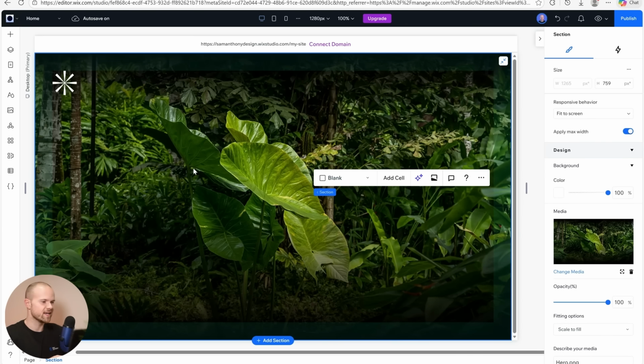So let's continue adding elements to our hero section. The next thing I'm going to add is that main call to action button in the top right. So let's click Add Elements.